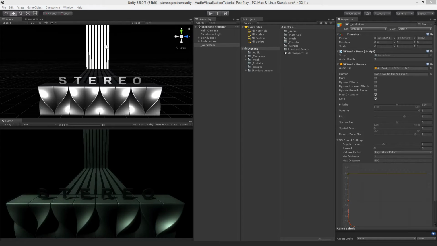Welcome to part 9 of the audio visualization tutorial in Unity by PeerPlay. In the previous part, we implemented an audio profile to get a better feedback of our audio at the start of the application. Until this point, our spectrum data has been based on only the left channel. In this part, we will make our spectrum data stereo.